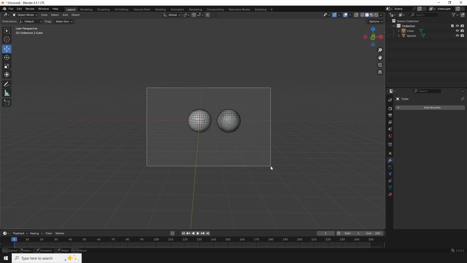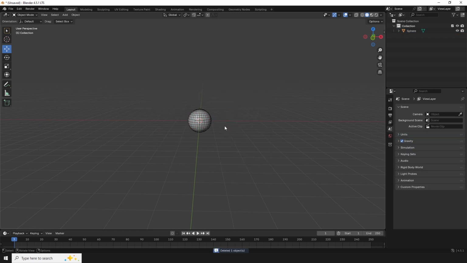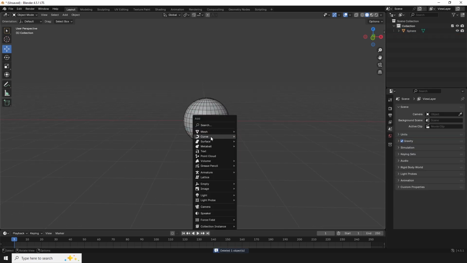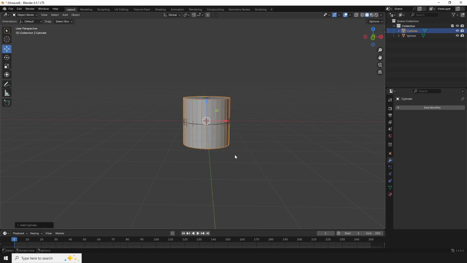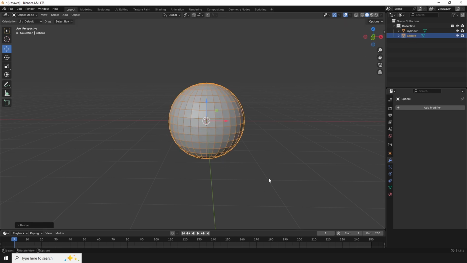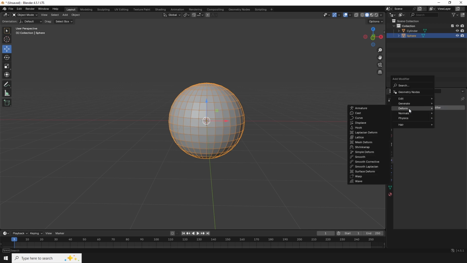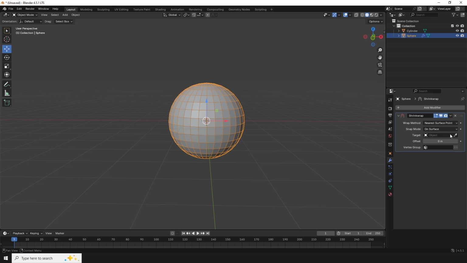So I'm going to try with another model. So this time I'm going to take a cylinder, and this time I'm going to wrap this sphere. So first I have to select the sphere, then go to the add modifier, deform, then you have to hit on the shrink wrap. Then this time the target model, I'm going to choose a cylinder.